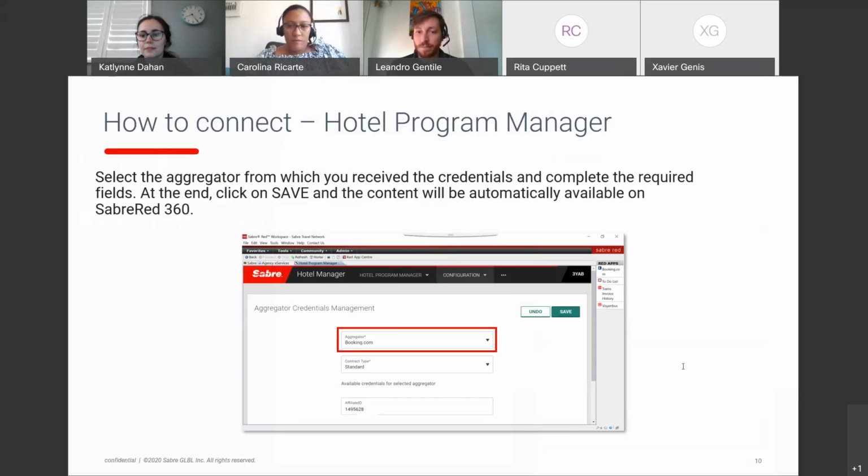Judy is asking us about Booking.com, and let me read her question. We see Booking.com now in our Sabre 360 hotel display, but all rates show non-commissionable. Is this something that we can fix, or is something that maybe they need to talk to their aggregator themselves?